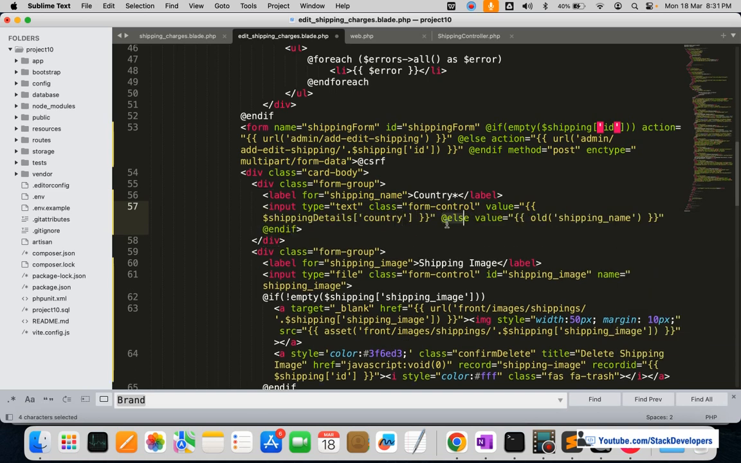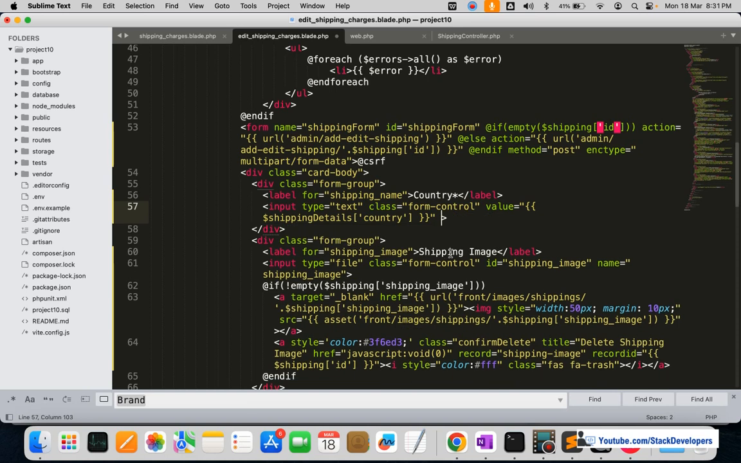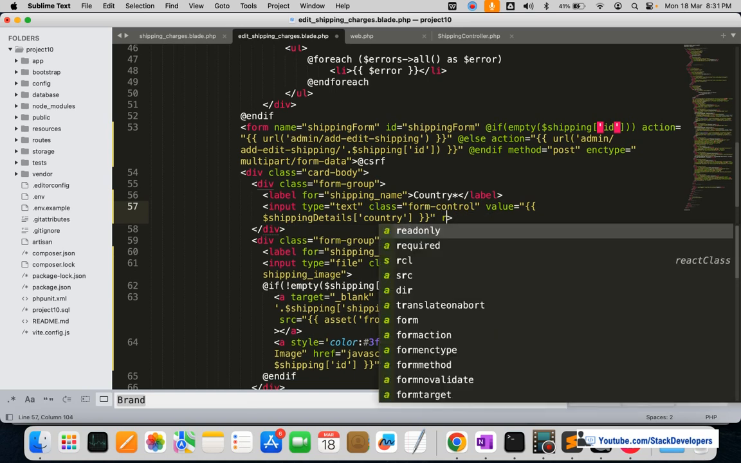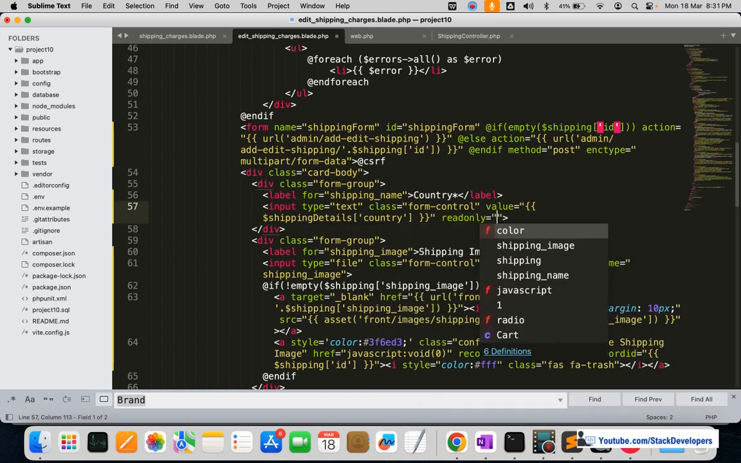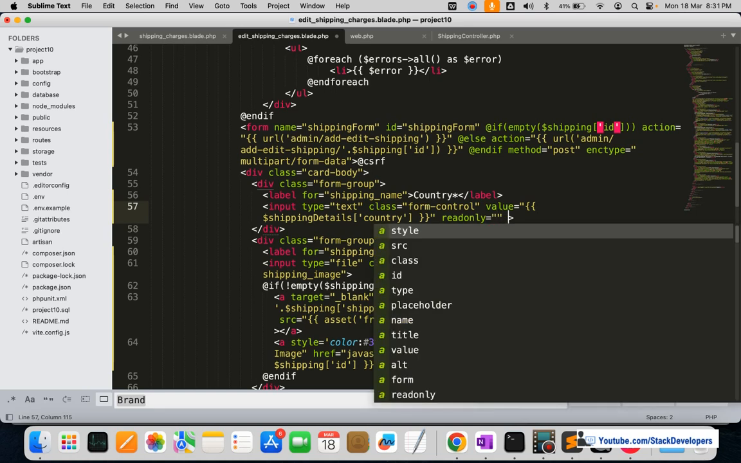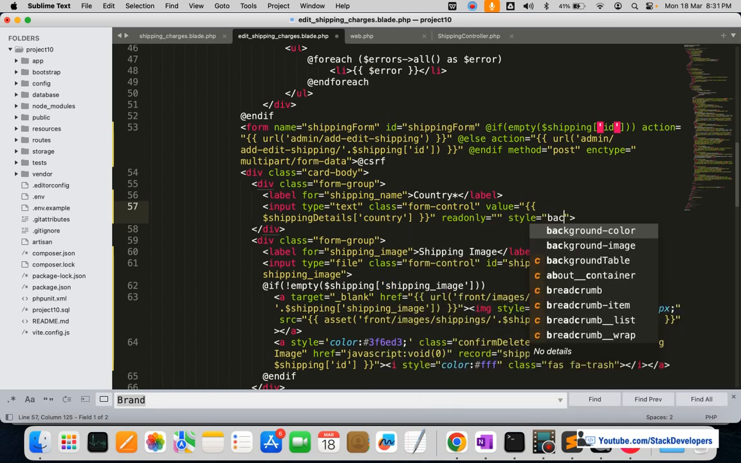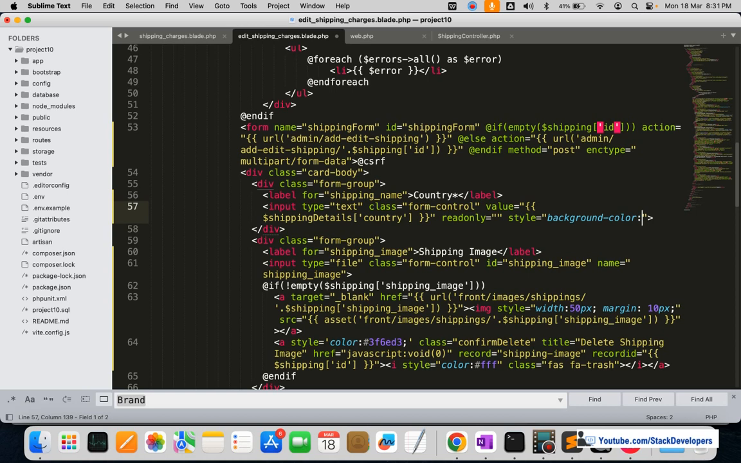This one will also not be needed. We will remove this one as well, but this field is read only. Also we are going to add some style here, like background color. We are going to add some color like this one.